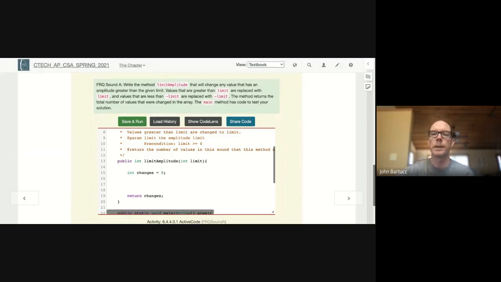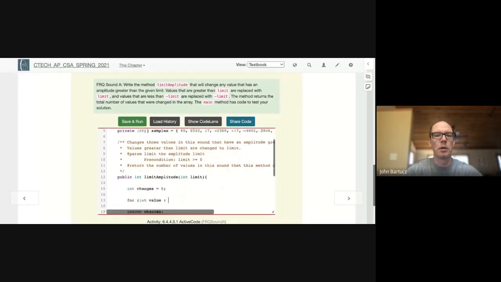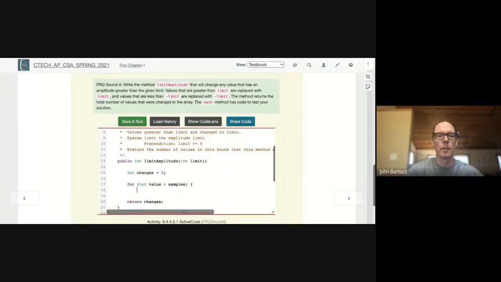There isn't an easy way. Yep. So far, I think Zoe has explained it the best. The problem with an enhanced for loop is, let's just write one. For int value in samples. The logic that I want, I'm just going to go ahead and do the logic now. If value is greater than the limit, then I'm going to set value equal to the limit.